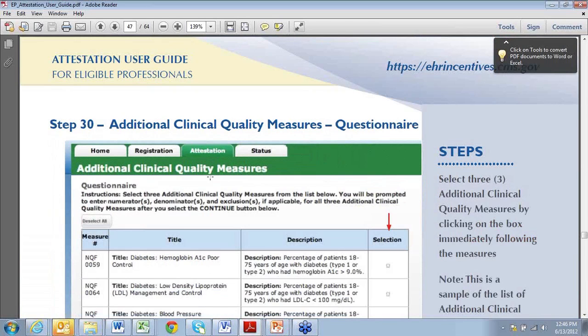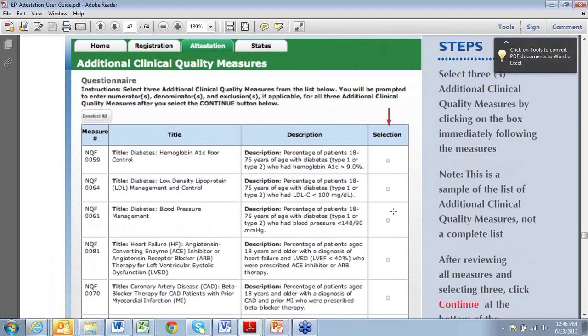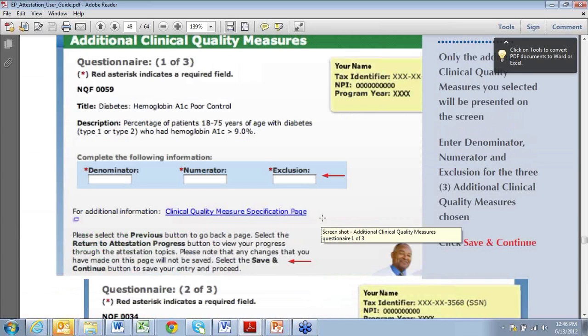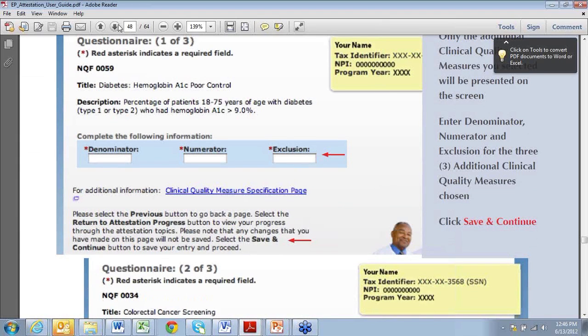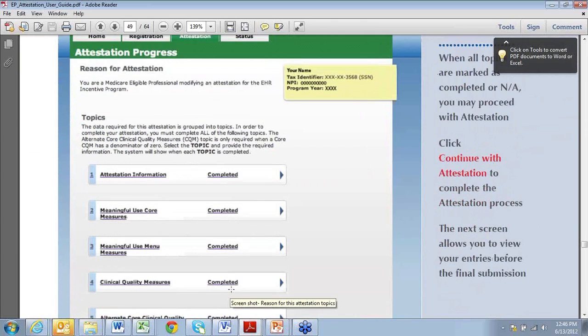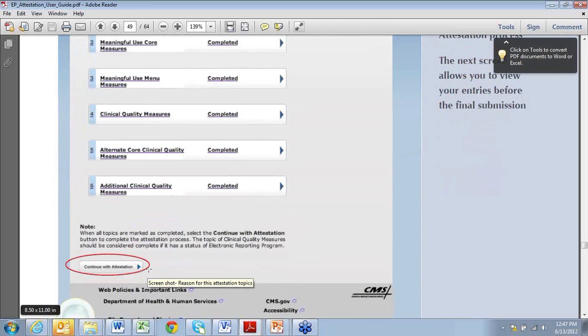All right, I'm going to go down to page 47. This is where the additional clinical quality measures are. You have to select 3, and again, you will do the selection box. Once you select those, it will then bring up those 3 that you have selected. At that point, you should be showing all of those elements that are complete, and you would be able to continue with your attestation.